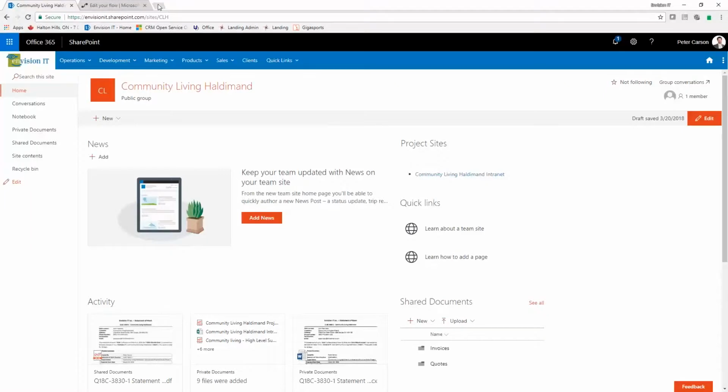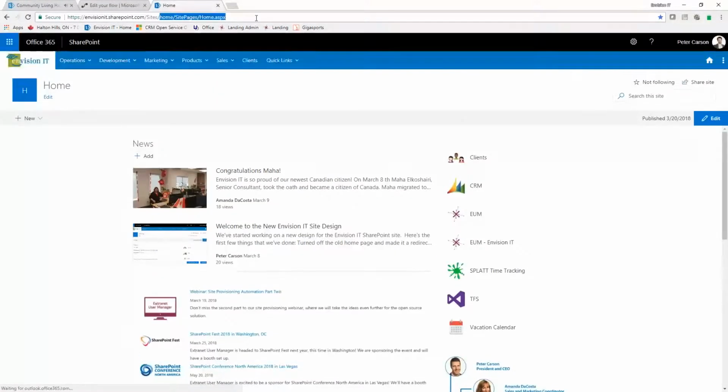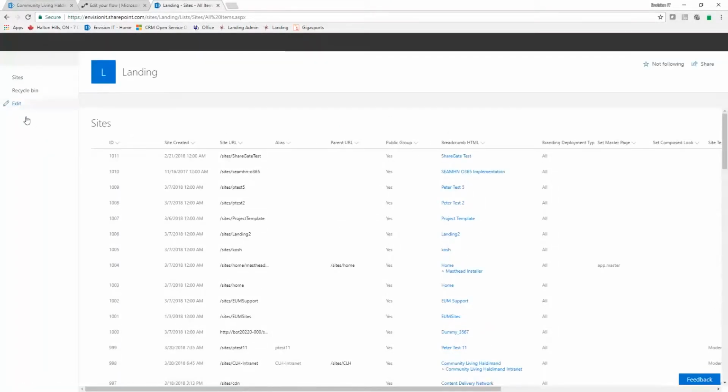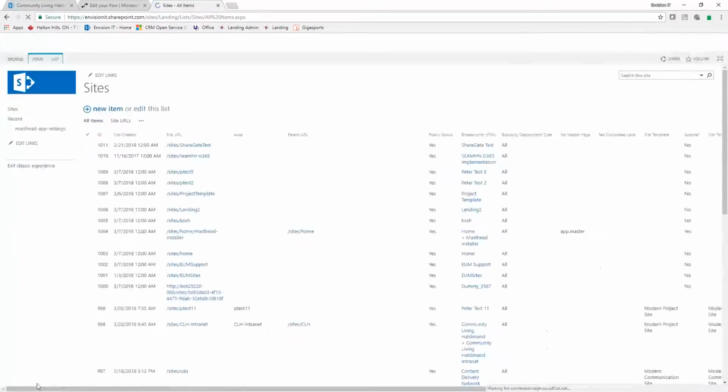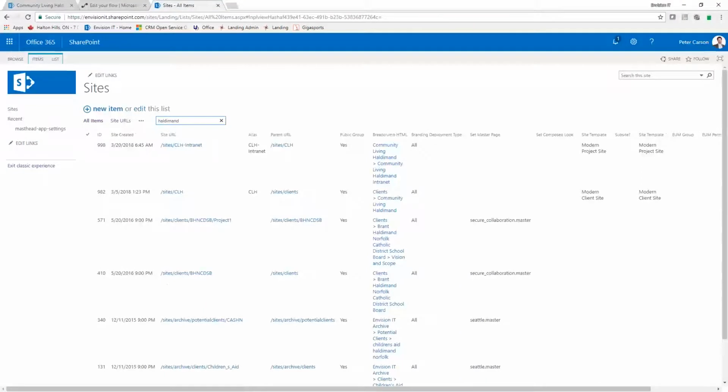So if I open another tab here, I'll go to that landing site. We see we've got the same ability to request a new site. We have the same Power Apps in there as part of that. There are spots where I do find it easier to go into Classic. Things like search aren't there in the Modern just yet. So we'll actually flip back to the Classic mode. And let's actually just type in Haldeman, which is that client that we were looking at.